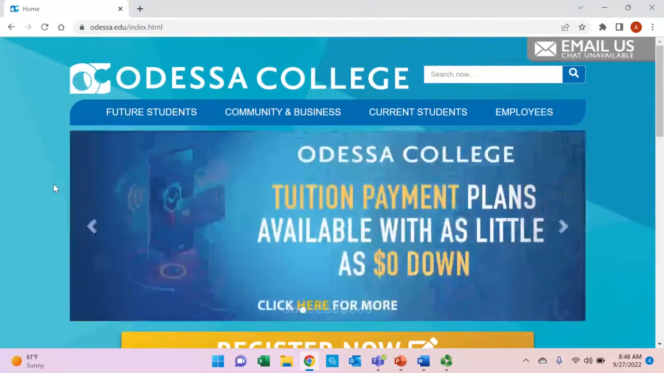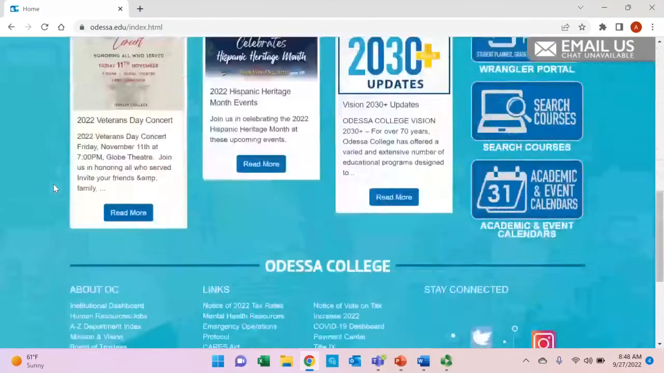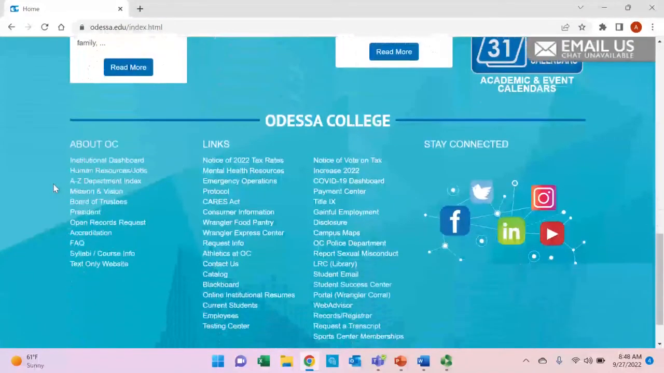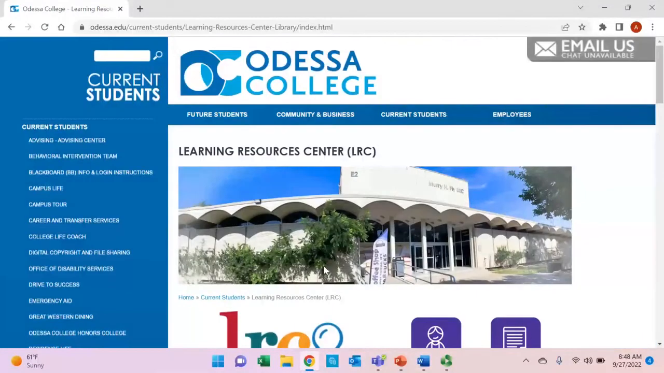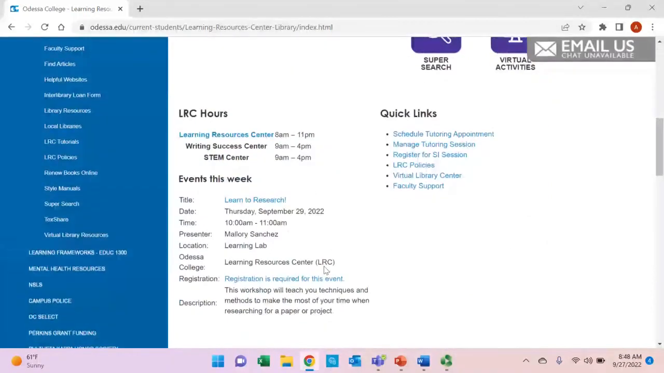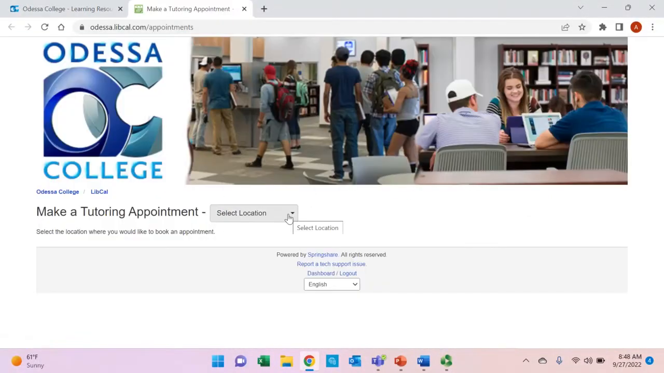From the Odessa College homepage, scroll down to the portion that says Links. Then you're going to select the LRC. That is going to take you to the LRC homepage. Here, scroll down until you see Schedule a Tutoring Appointment. This is going to take you to the tutoring schedule.